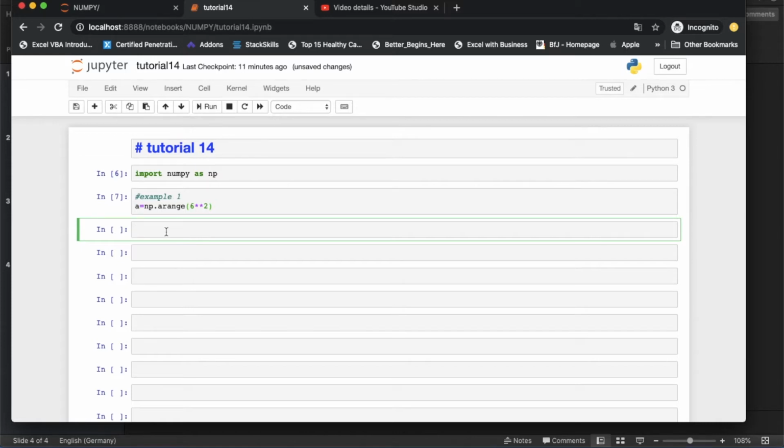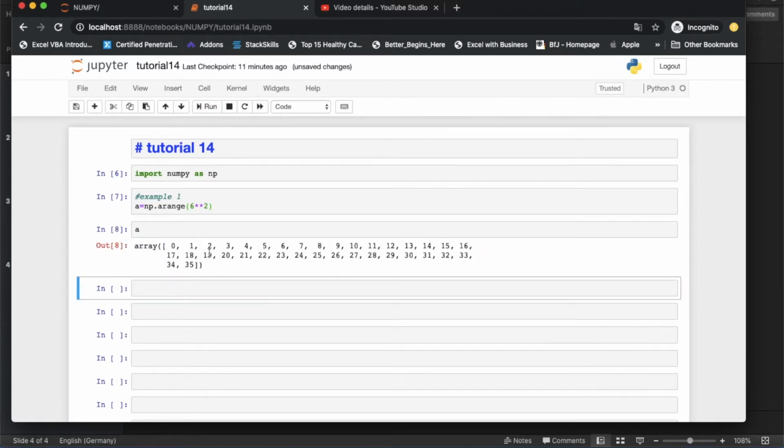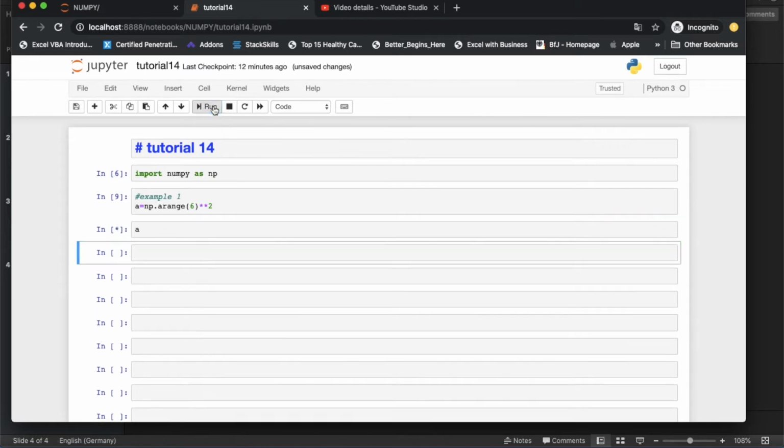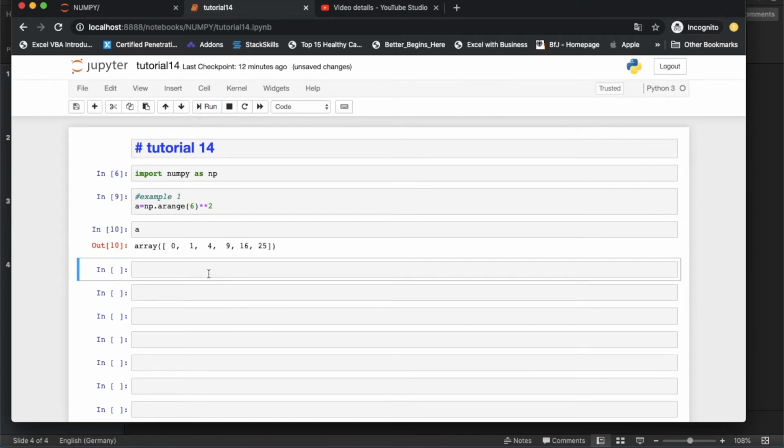If I print this, I got 0, 1, 2... sorry, I made a mistake. I was trying to do this instead. Okay, fine, so I got starting from 0 to 5: 0, 1, 2, 3, and all these are squares of the numbers from 0 up to 6, where 6 is excluded, as we all know.